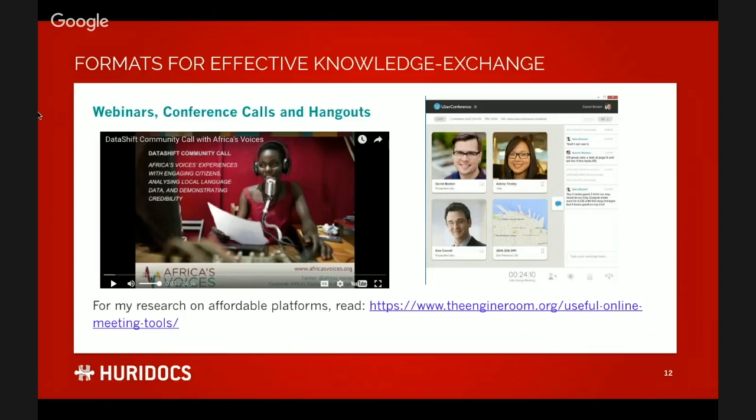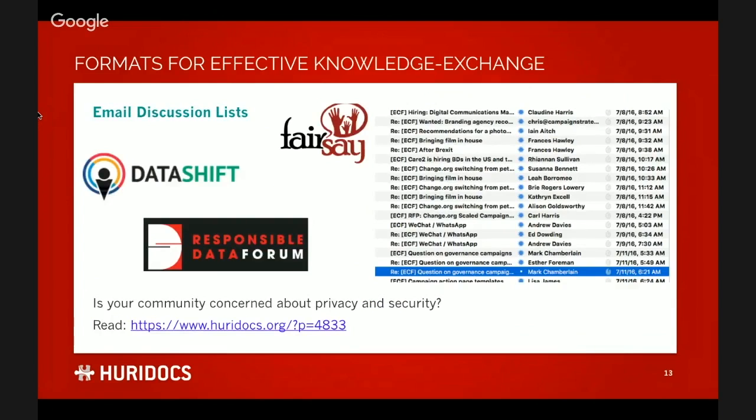Okay, another category is email discussion lists. And I'm sure that we are all on a few different lists. I have just some screenshots of a couple examples of groups that utilize email discussion lists. I've also written a blog post about how to choose the right platform for your email discussion list, and if you have any security concerns within your community, how to kind of balance the need for trust versus security and privacy. So check that out if you're interested in learning more about that.